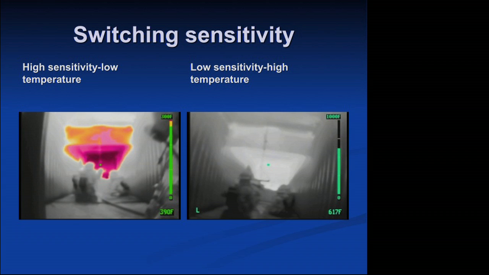On the left, the camera is operating in the normal range, as it would be when you first enter a building looking for a fire. The display is green and the colorization is in the 300-degree range. The vertical temp gauge is 0 to 300 degrees. When the screen sees lots of hot stuff, it switches to the firefighting mode of low sensitivity high heat. This protects the camera from damage.